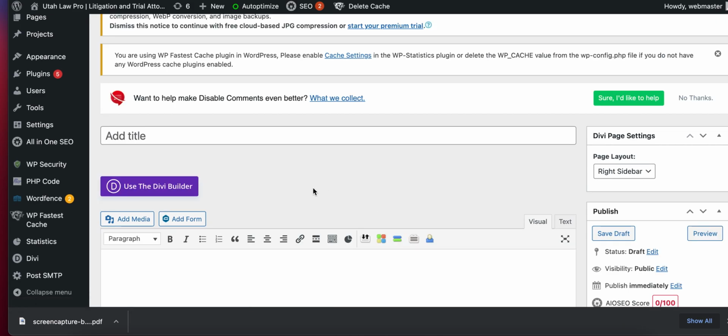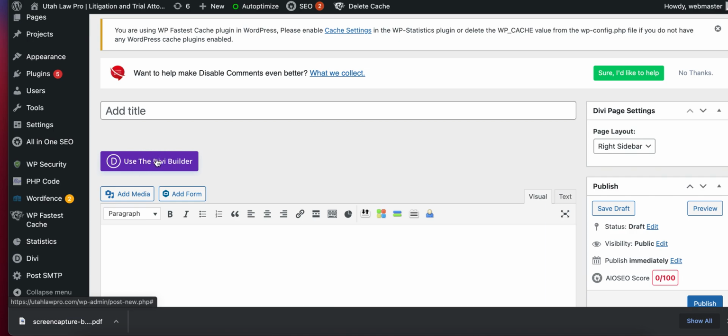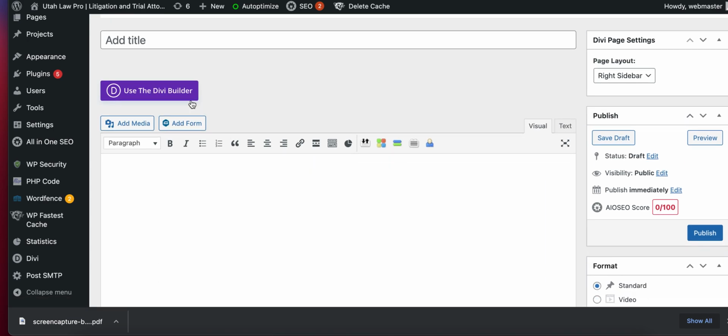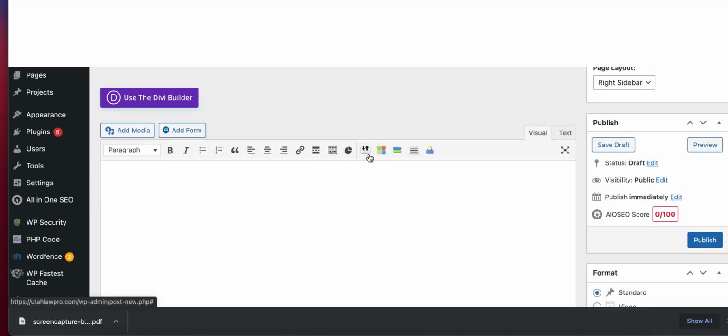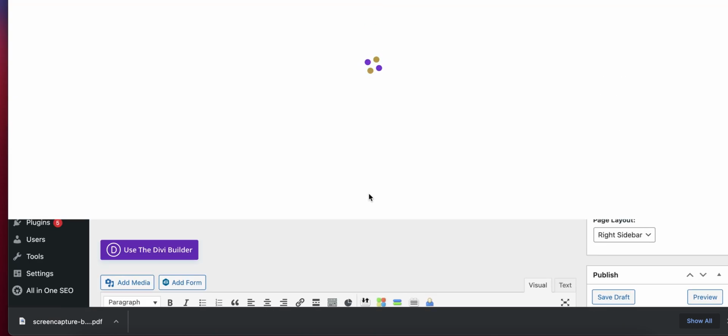The most important part of this, and the one that people forget, is you always want to click use the Divi Builder. It's kind of easy to remember if you think about it, because this just looks like a Word document, whereas you want it to have those blue and green and gray modules. So I click use Divi Builder, wait for it to load.